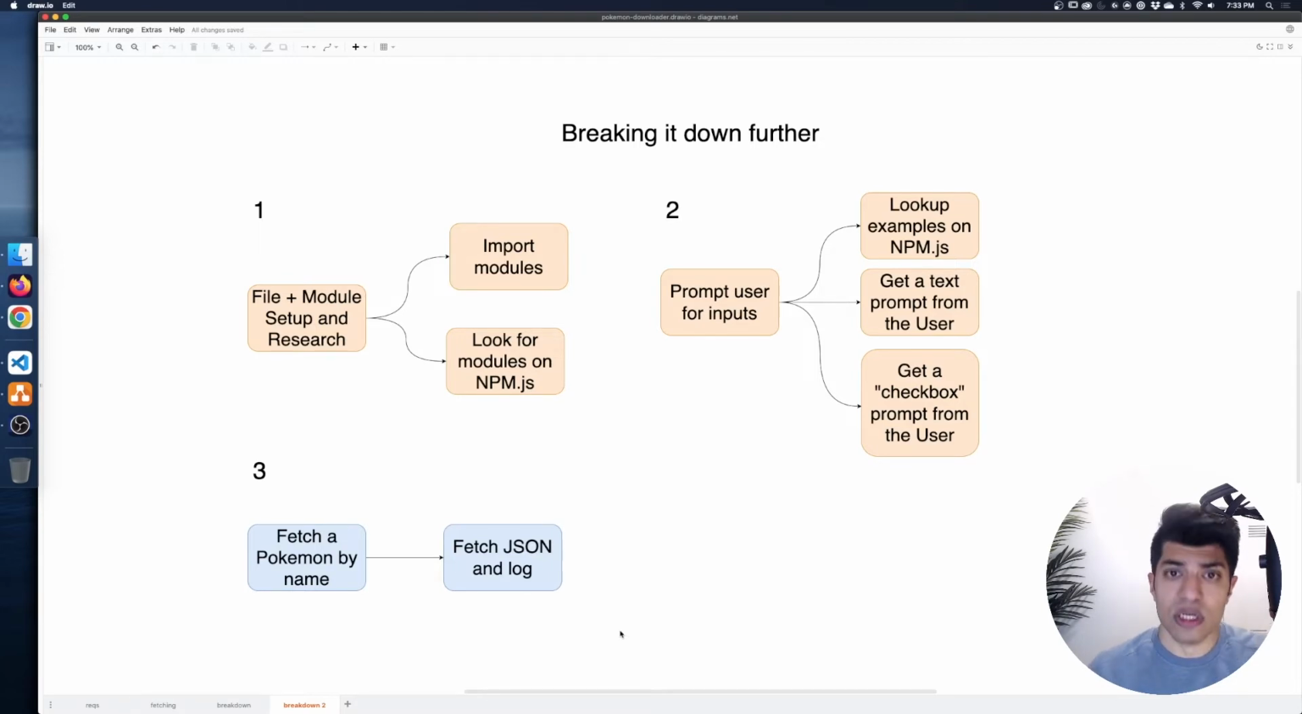The point of this is to really show you that you want to take something like this big, scary looking concept and break it down, and then break it down further, so that you end up in a place where you feel comfortable. If you look at things like this: can I import something? Yeah, we know how to do that. Can I look up stuff on NPM? Yeah, we can use Google. Can I look at examples on GitHub? Yes, I can.